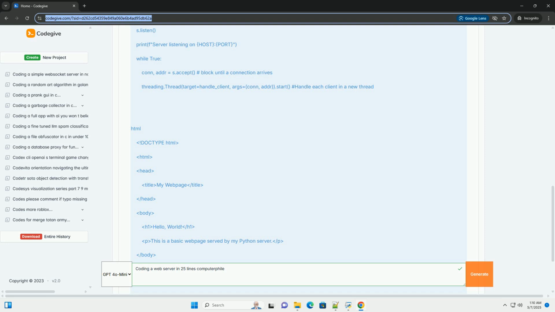22. with socket.socket(socket.AF_INET, socket.SOCK_STREAM) as s creates a socket object using a context manager. socket.AF_INET specifies the IPv4 address family, and socket.SOCK_STREAM specifies a TCP socket, reliable and connection-oriented. 23. s.bind((HOST, PORT)) binds the socket to the specified host and port. 24. s.listen() puts the socket into listening mode, waiting for incoming connections. 25. print(f"Server listening on {HOST}:{PORT}") prints a message indicating the server is running.